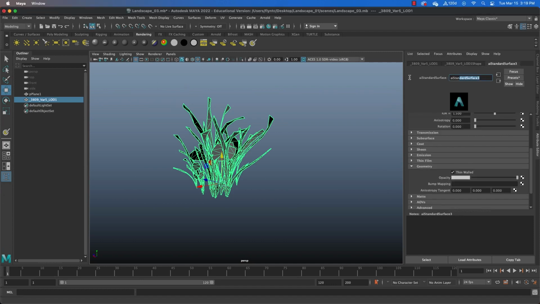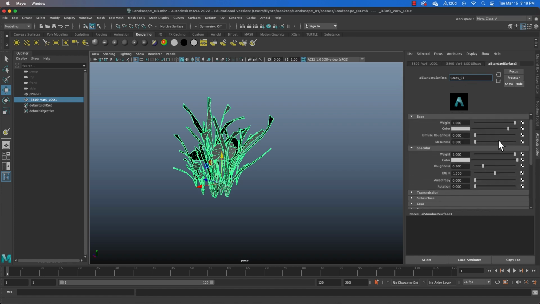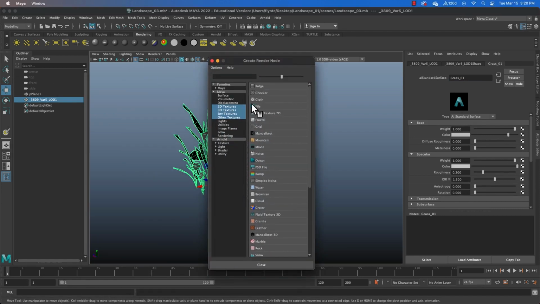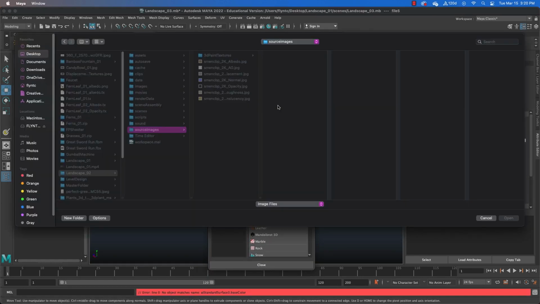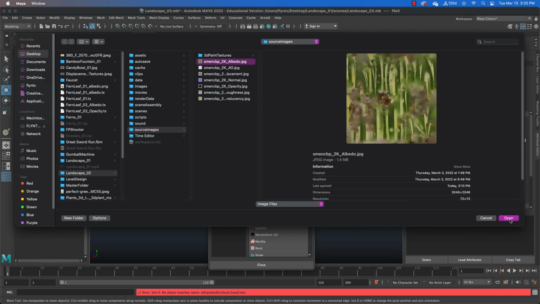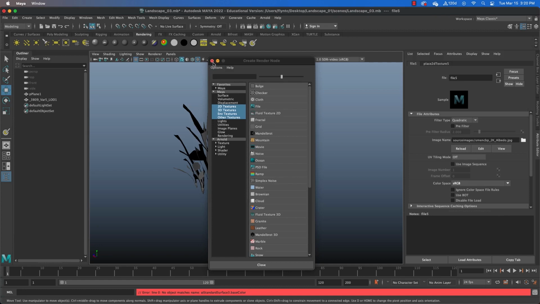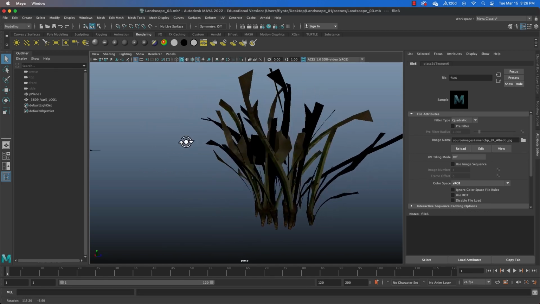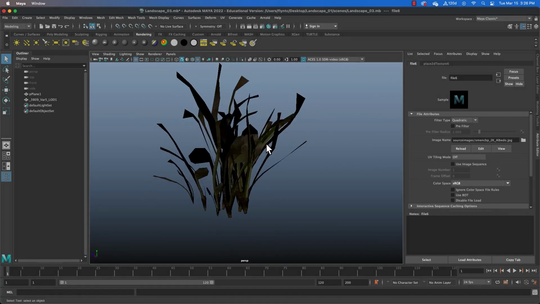Select the material. Let's go ahead and rename this material grass. So now when we select the material and select the color node and select file, it should go straight to the source images folder and our textures will be right there. Now you can't see this texture in the viewport yet unless you turn on display shaded in the viewport, which is this little checkered ball button here. Now you can see that I have sort of a grass texture on my grass.